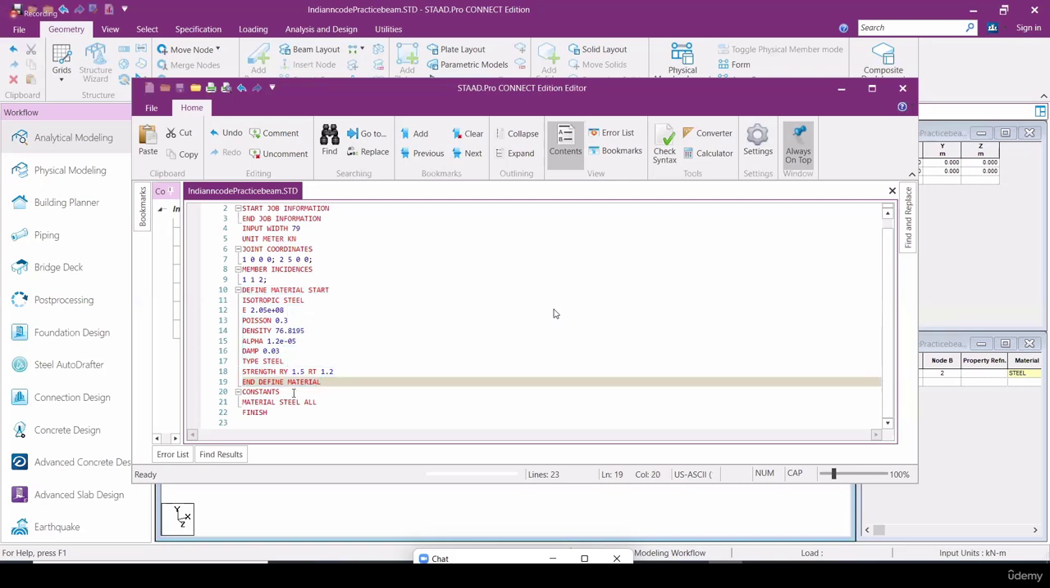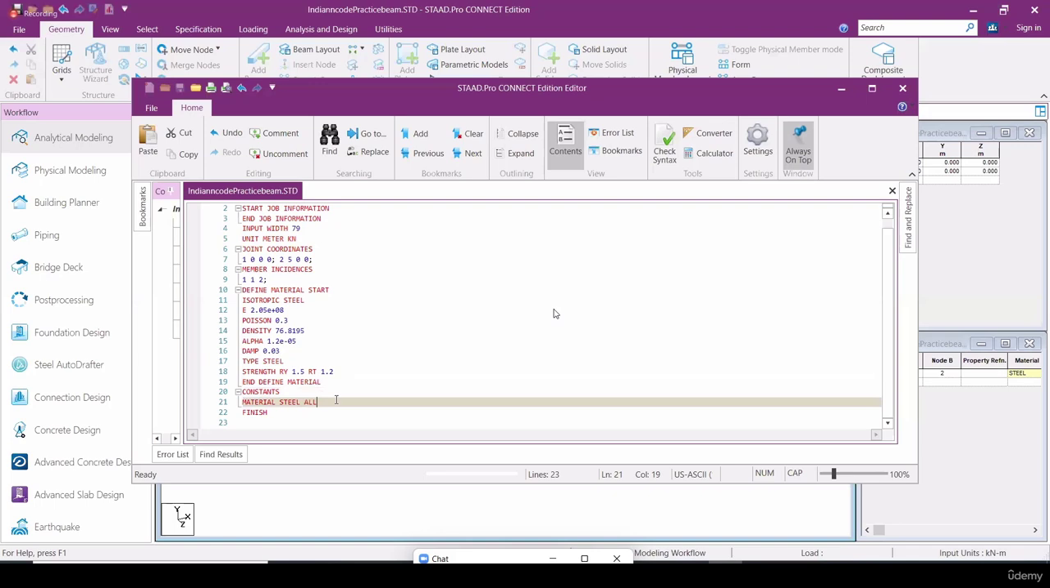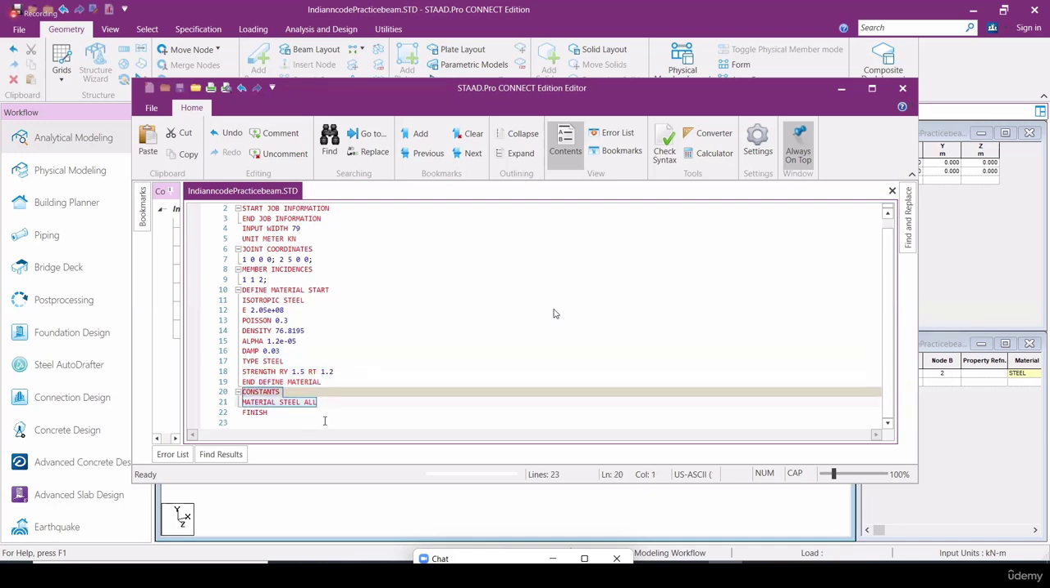After that, there are some constants. Okay, what are the constants? We have to give some. There will be some specifications. There will be some releases. We are going to see in our next classes all these things. You can say beta value, all these things can be written under constant section. So first of all, this material we have defined here, that defined material should be assigned to members here.